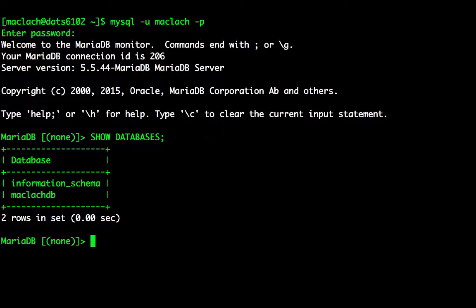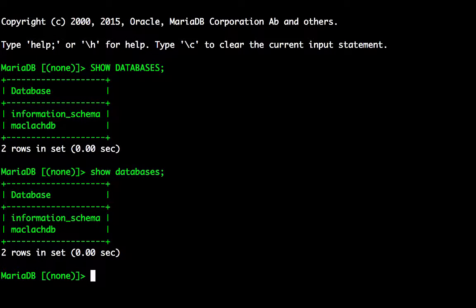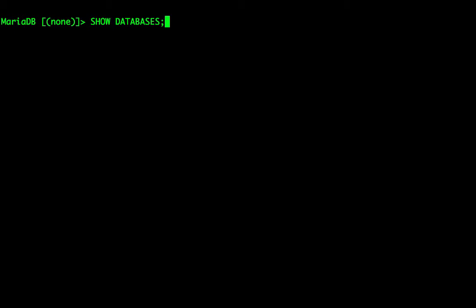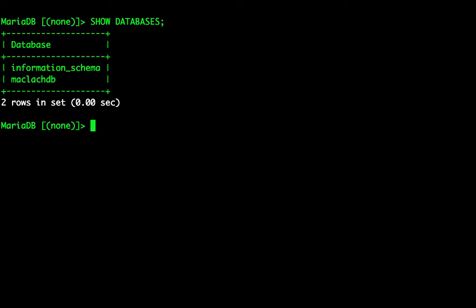Is MySQL case sensitive, by the way? For example, if I type show databases in lowercase, is MySQL going to listen to me? Well, yeah. It actually depends on the underlying operating system. OS X is not a case-sensitive operating system, so it lets you get away with it. By convention, and you don't need to memorize this, MySQL keywords are always typed in capital letters. It just makes the world a little bit easier. And I'm going to follow that convention to the extent that I can remember to do it. So I'm going to type SHOW DATABASES.